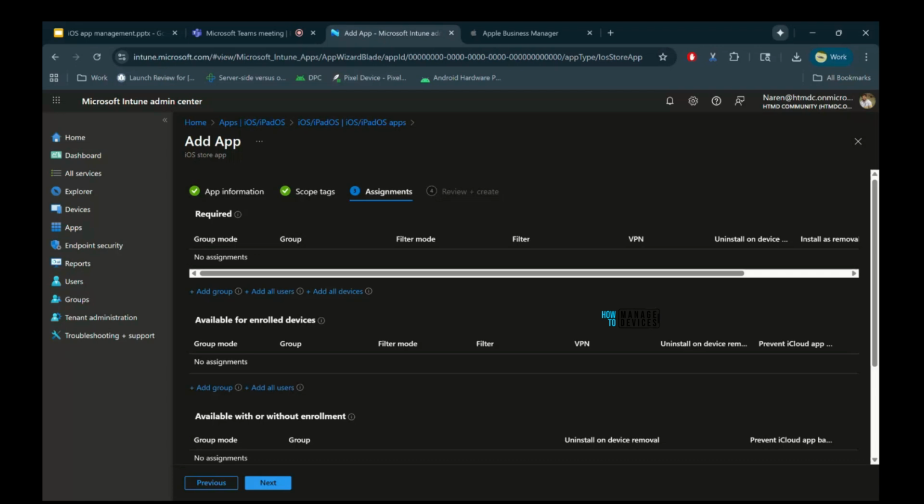Let's say the user deleted this particular application. The user can delete the application, but whenever the next device sync with Intune happens, Intune validates whether this application is available on the device or not. If Intune finds the application is not available on the device, it automatically pushes the application again. In this way, you can make sure the user always has the application installed on the device.